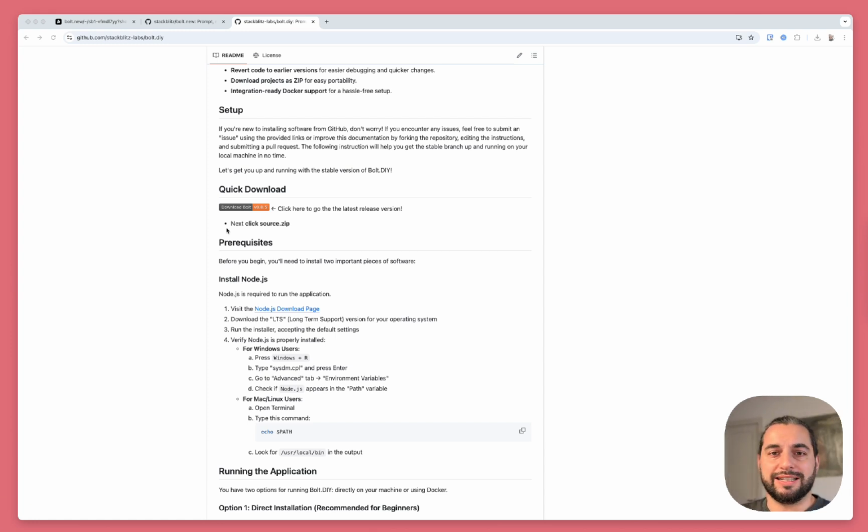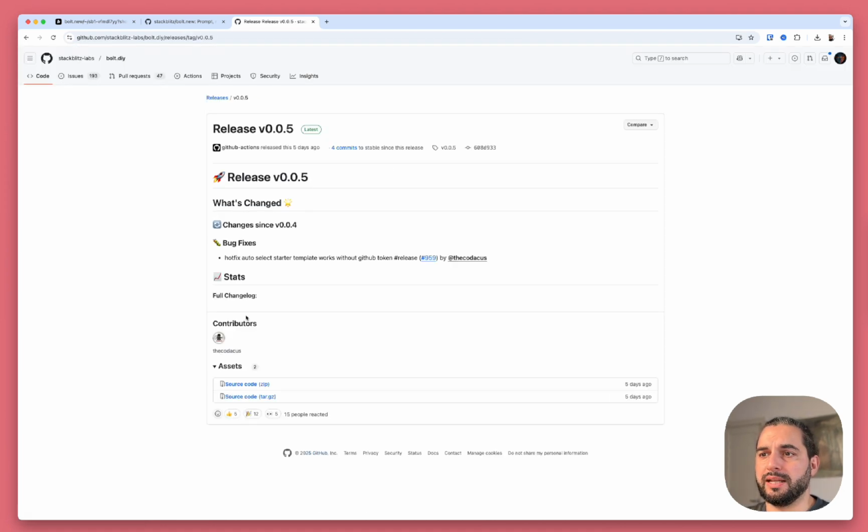You need to download the source code on your computer and run it. So you click on download Bolt here and you download the source code here. This will download the sources of Bolt that we will then find on our computer, and we'll use it to run bolt.new locally.